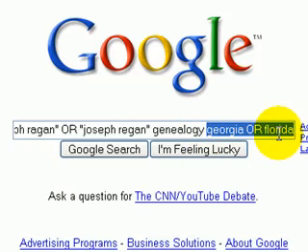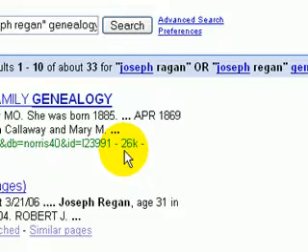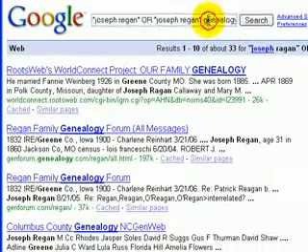You could fine-tune it down to counties as well. I can do a search for Oglethorpe, which is the name of a county, or Greene with an E on the end, which is the name of another county. That's a good thing to remember when you're searching the variants, is to also look for the different place names as well.